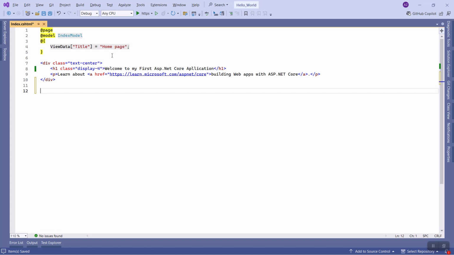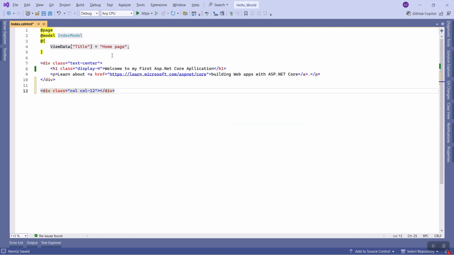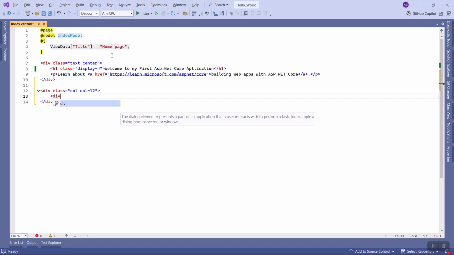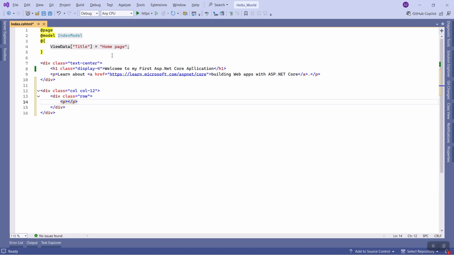So we need div class column 12. If you do not know about CSS and HTML, please write down in the comment and I will create a new good video to learn CSS and HTML better. So I need another div class row, and here I want to add more information for the user.